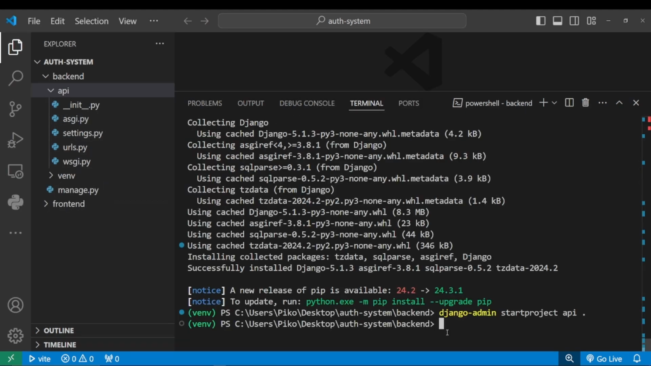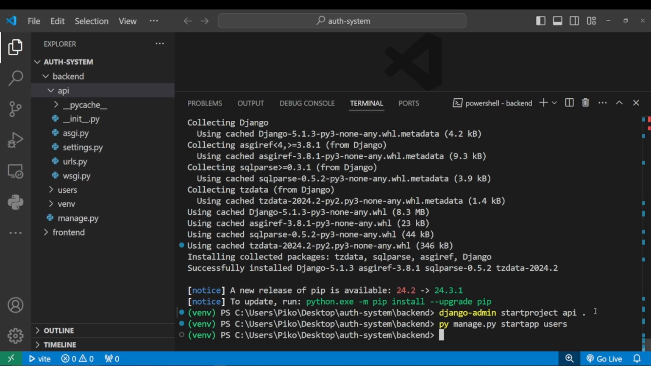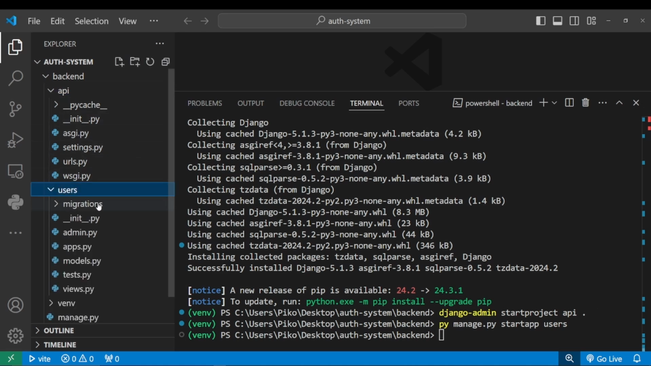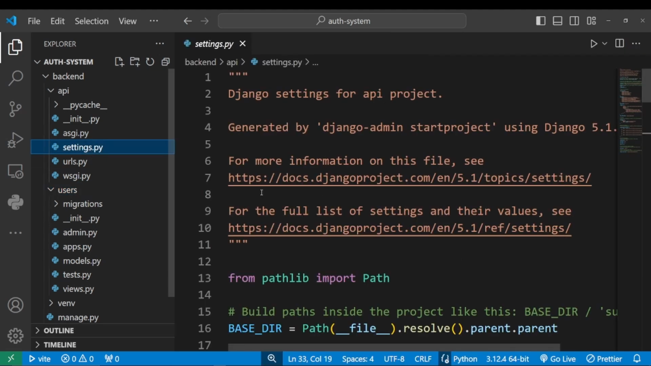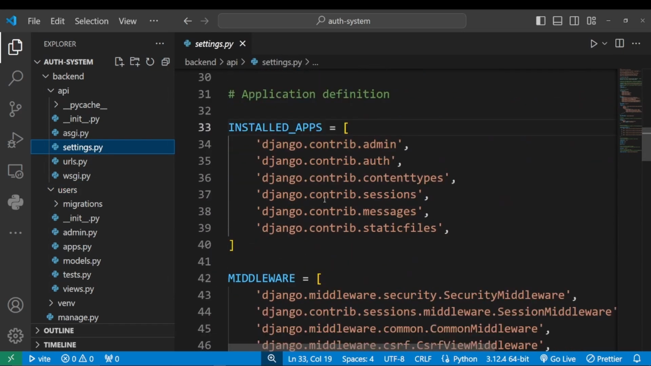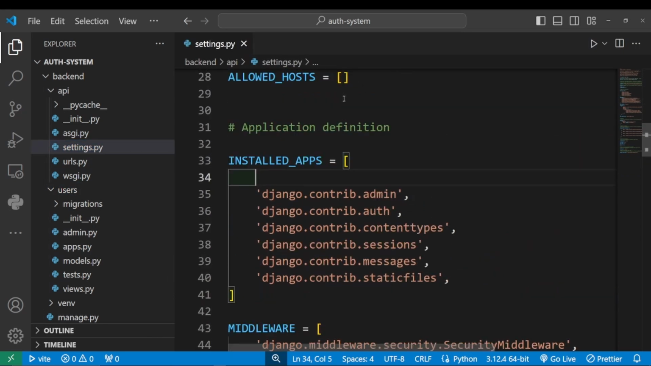Let's go ahead and create an app and call it users. So py manage.py startapp users. Enter. Alrighty, here's our app. Now let's tell Django about it. Let's go to settings.py and add users to installed apps.